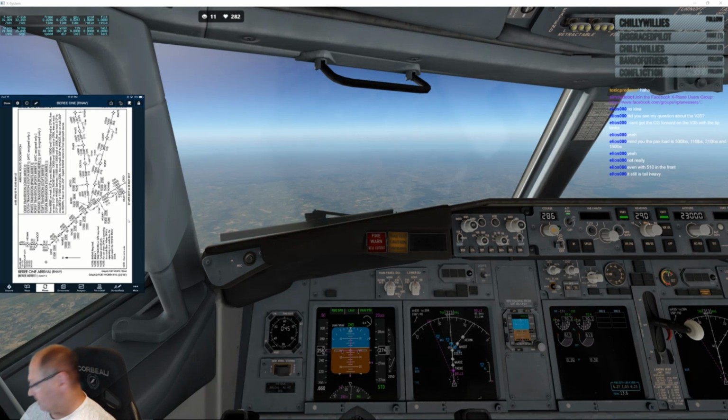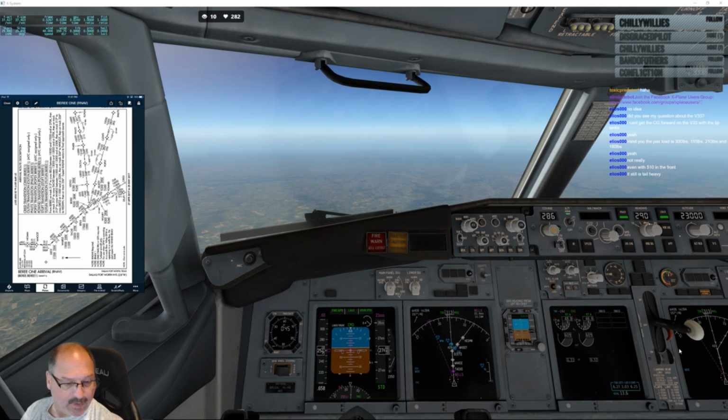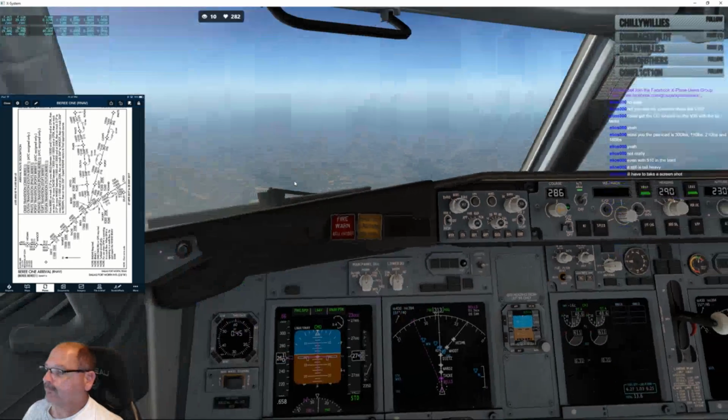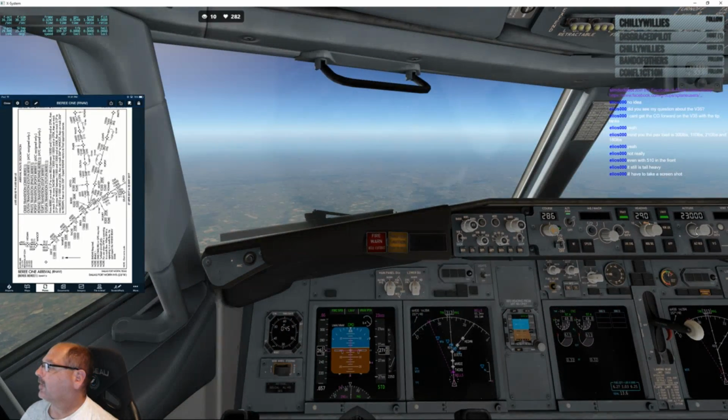Okay, I need to keep getting down. So what do we need to be at? Dietz at 11,220 knots. So let's get that put in there. Dietz at 11,000. It might already be in there. Yep, 220 and 11. Okay. So let's get this down to 11. I'll have to play around with it.